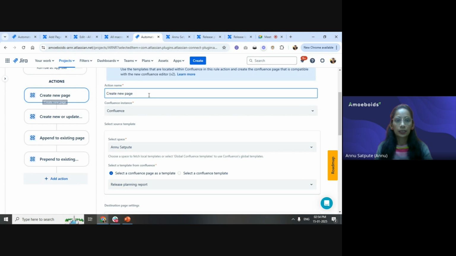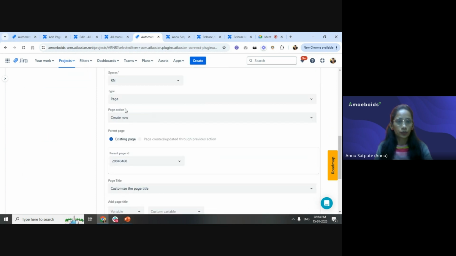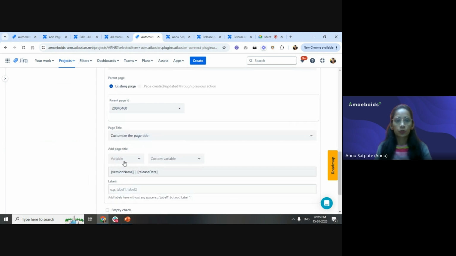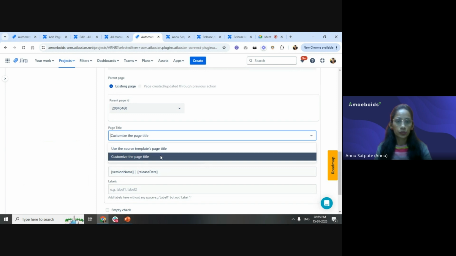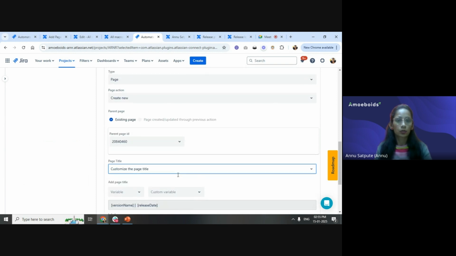So the first one is create new page. Once you complete the configuration, the difference here is the page action. When you have the page action called create new, it will always create a new page within Confluence with the given content. You can customize your page title just to avoid any errors related to page or title duplication. So you can of course make use of these different variables within the page. You can either use the source template or customize the page template. We recommend using this to avoid any errors related to page or title duplication, right?